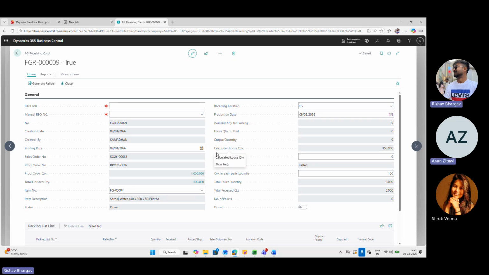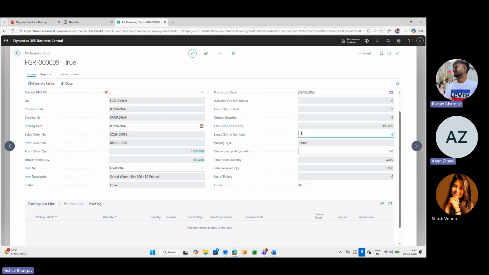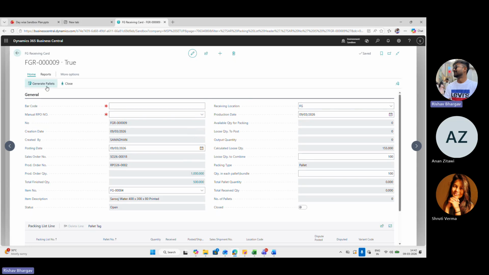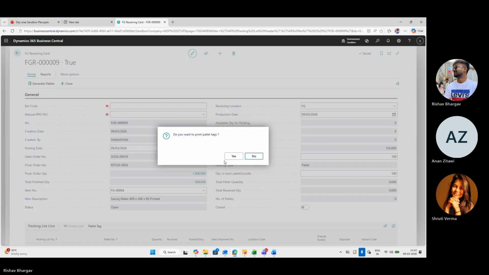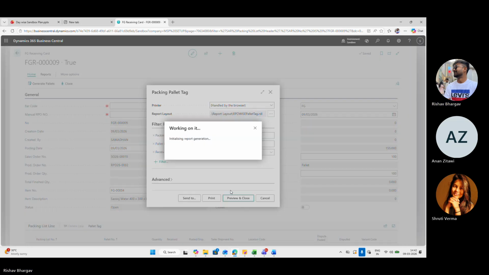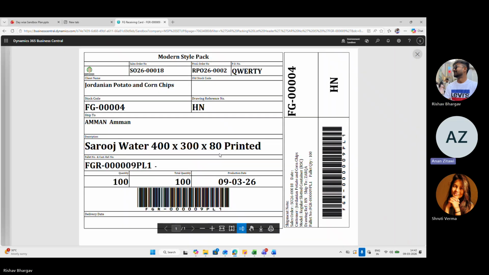Yes, the calculated loose quantity will increase. And if you want to again palletize that quantity into another quantity number, here we select 100 quantity. The quantity in each pallet is 100, and we generate pallet. So we have combined the two pallets into one. The total quantity is 100.